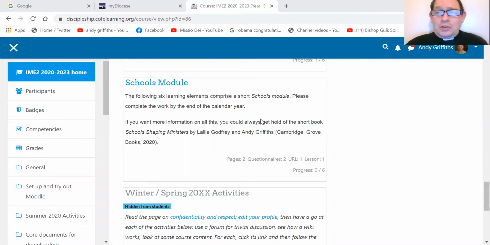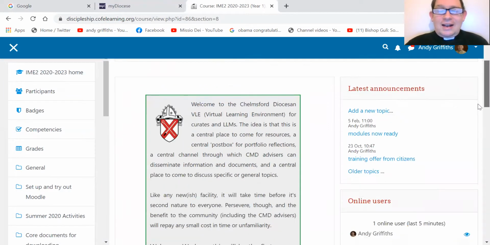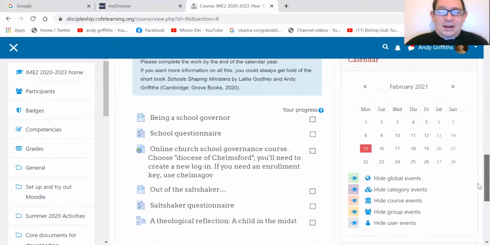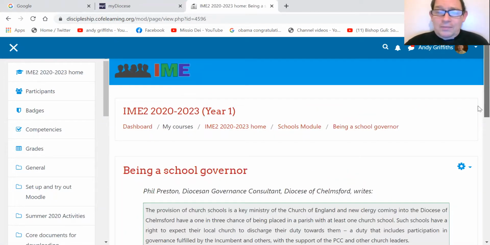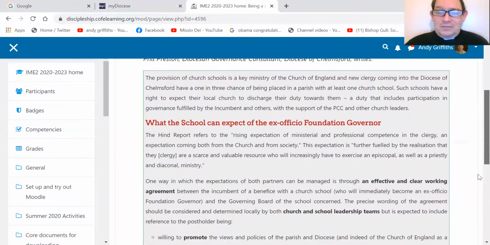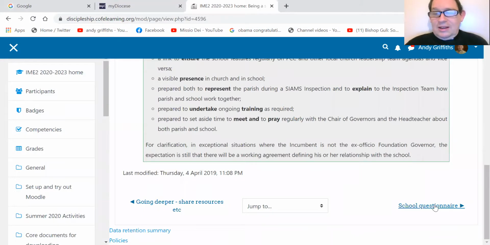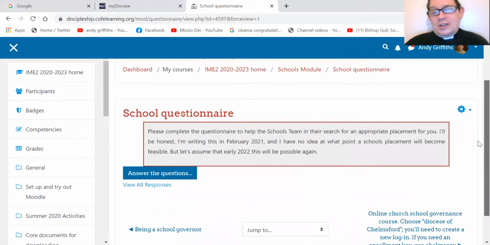We have a module on schools, which has 6 sections. So as you'll see, the curates click on it, and there they find it section by section. First of all, just a page on being a school governor, written by the diocesan governance consultant. And when they've read that, they can click on to the next page, which gives them a questionnaire.